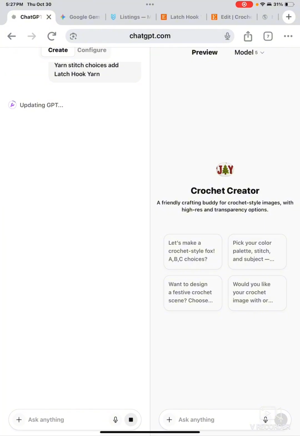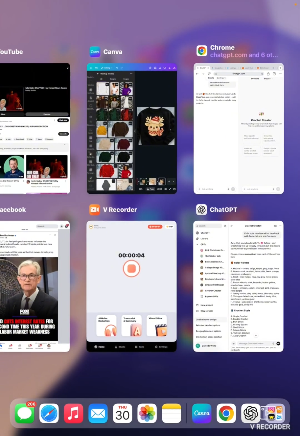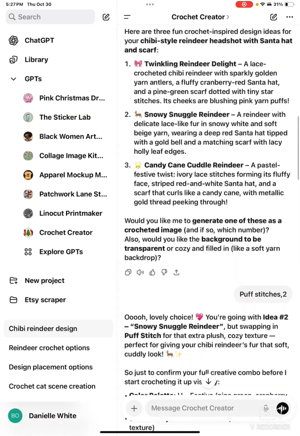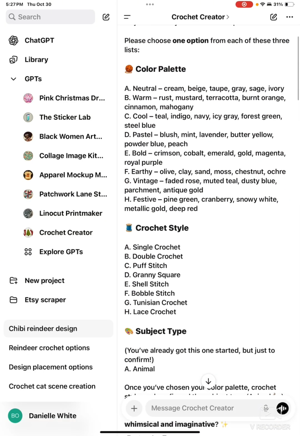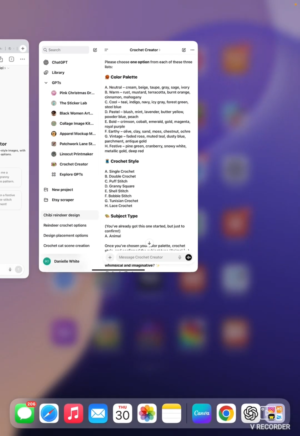That's what I meant to say. And I still wanted to add a number next to the, let me see what the names are. What are they? Color palette. Let me write that down. Color palette and crochet style and subject type. Okay, that one.